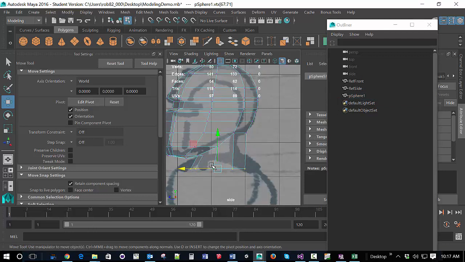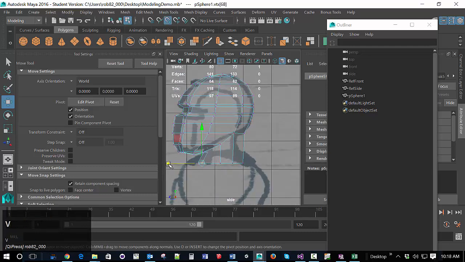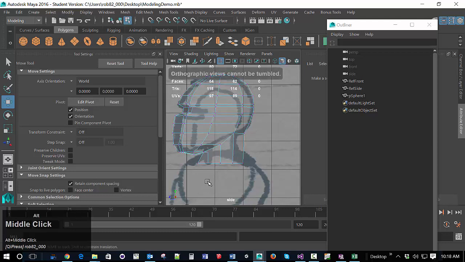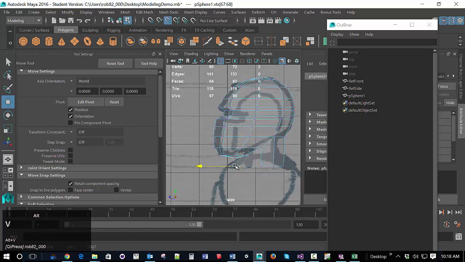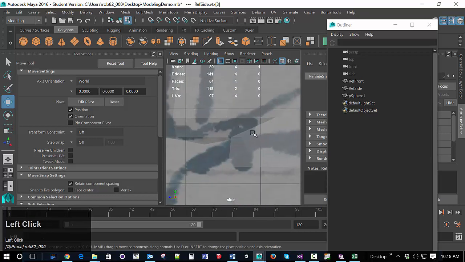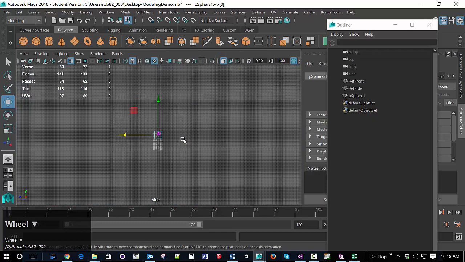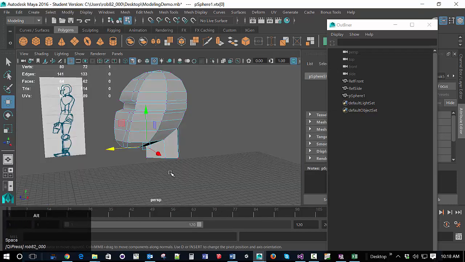So that's lined up straight. That's lined up. I'm going to line this one up. Again, hit the V, line it up with the vertice in front of it. And let's see what we ended up with. I think I have some geometry which is a little off around the neck.